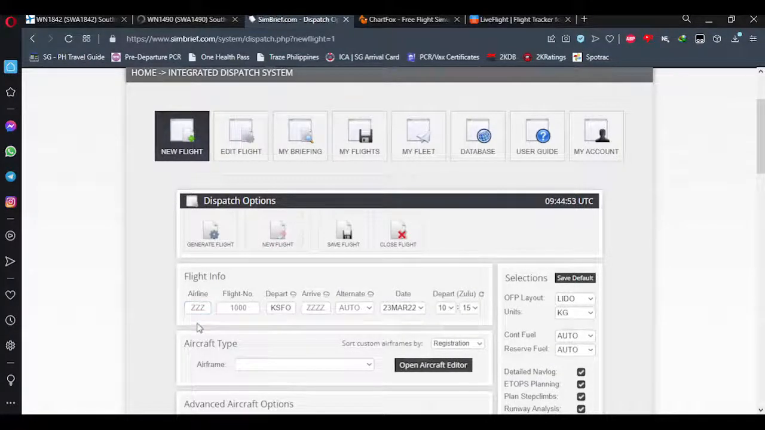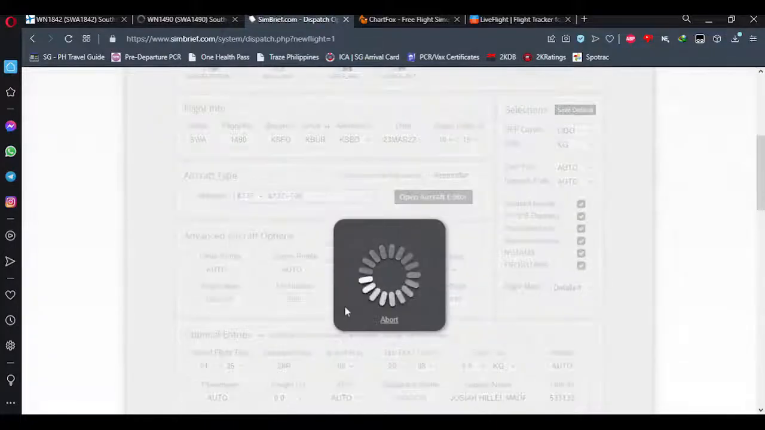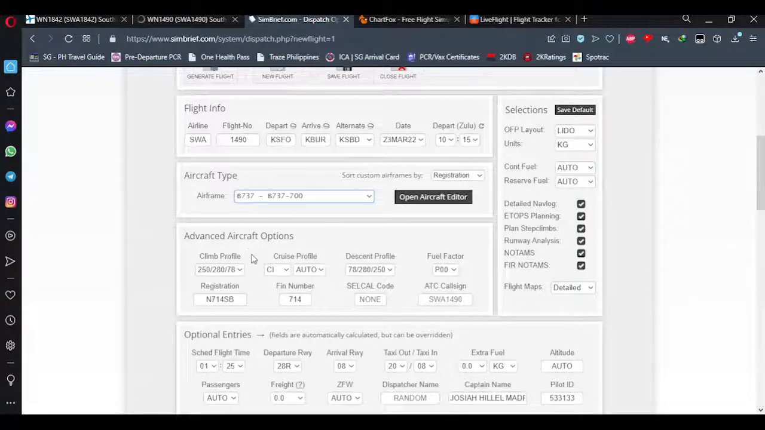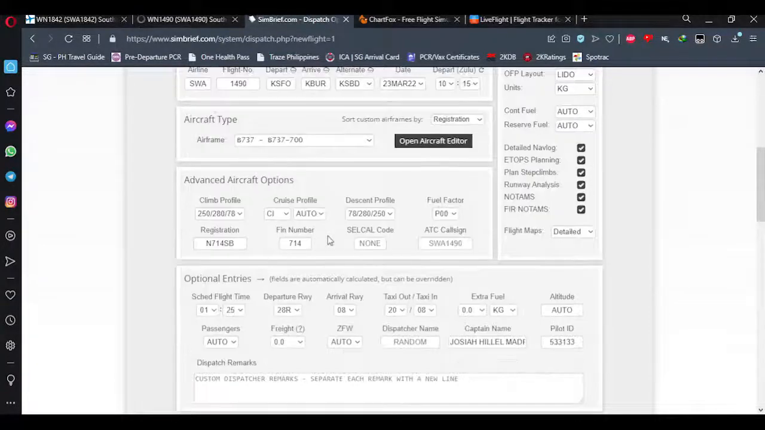Trying Southwest. SWA 1490. Press 0. There we go. 2 Kilo Bravo Uniform Romeo. That's Burbank. Using the same aircraft, the Boeing 737-700. Just wait for this to load. There you go. You can just leave this alone, like advanced aircraft options. That's really just a default. And optional entries, we can also leave those alone.